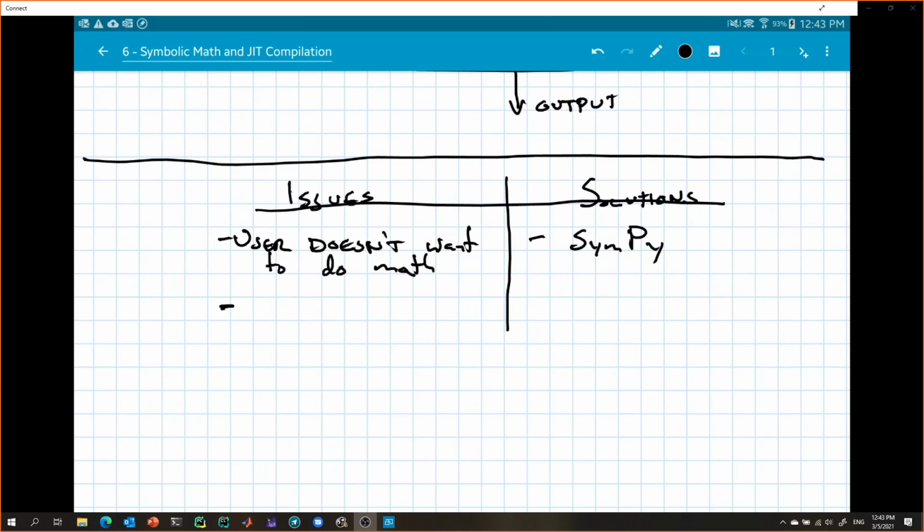The next one is that symbolic math is slow, basically.